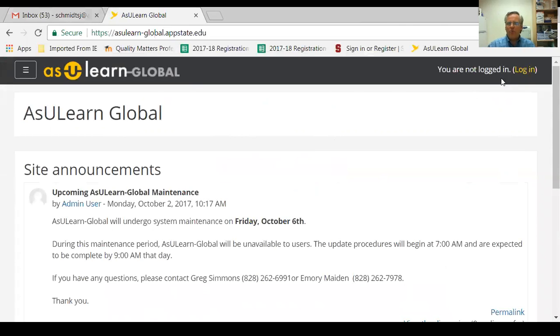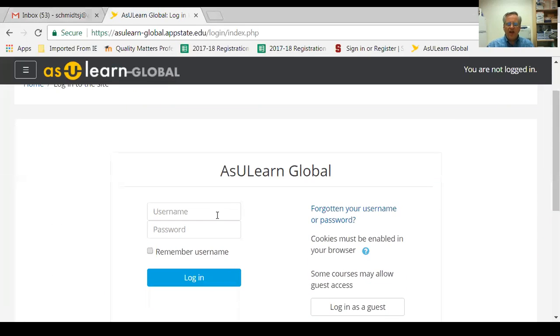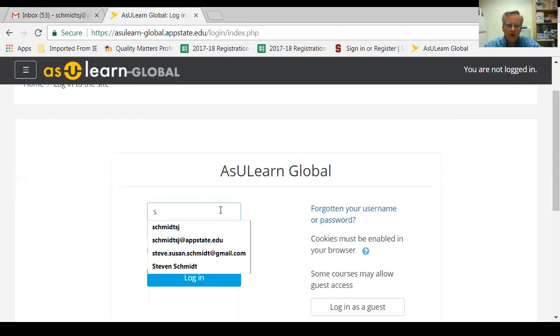We're there. Upper right-hand corner, it says you are not logged in. Log in. So I'll go ahead and click here in the very top upper right-hand corner where you see in the gold print, log in. I'm going to click there. And so it's going to ask me under the As You Learn Global for my username and password, and I'm going to go ahead and put it in.